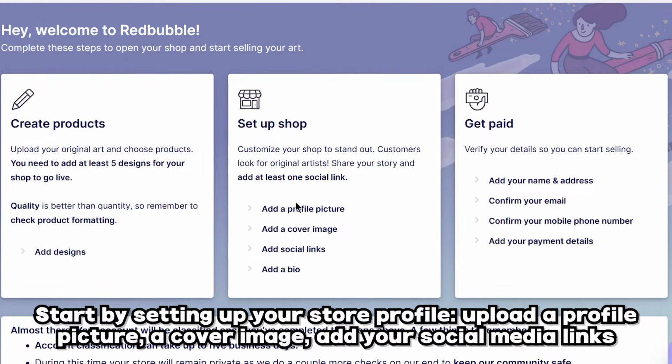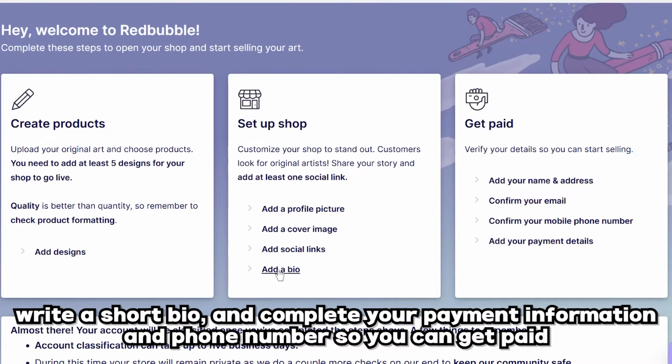Start by setting up your store profile. Upload a profile picture, a cover image, add your social media links, write a short bio, and complete your payment information and phone number so you can get paid.